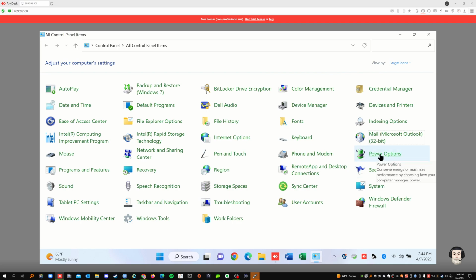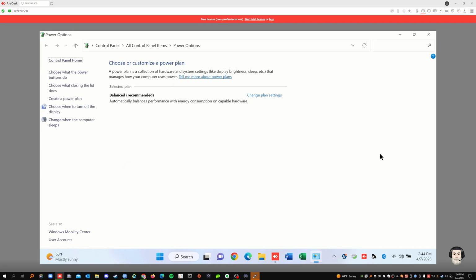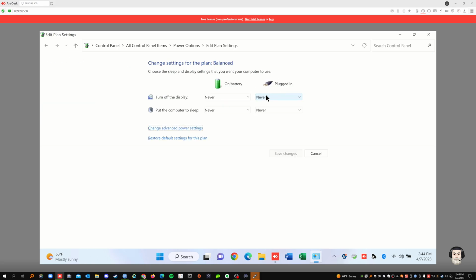The next one, if it's a laptop, this is the power options. Okay, this is how you change the settings, the service plans of the battery. A power plan is a collection of hardware and system settings like brightness, sleep, etc. that manages how your computer uses power. You could change the plan here.